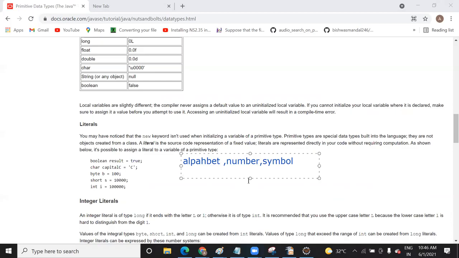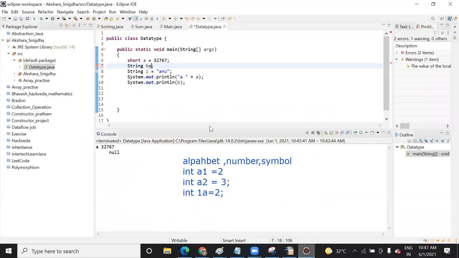Suppose you want to declare a variable, how do you declare it? Integer a1 equal to 2, integer a2 equal to 3, right? So it's a group of alphabets and numbers that you can use. But if you write like this, integer 1a equal to 2, will it work or not? I think it won't, because we should start with an alphabet. Correct. Let's see it.